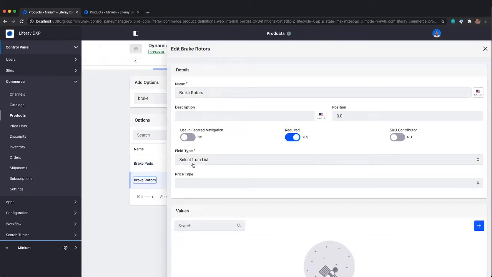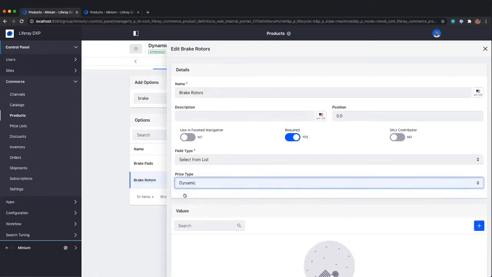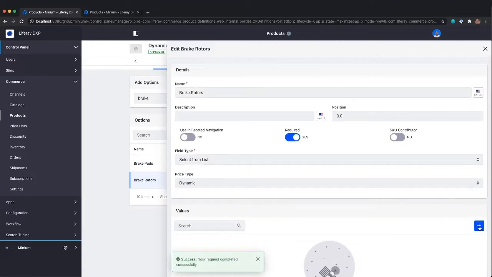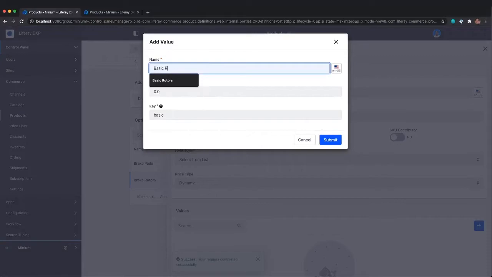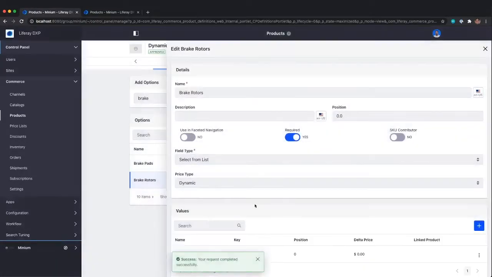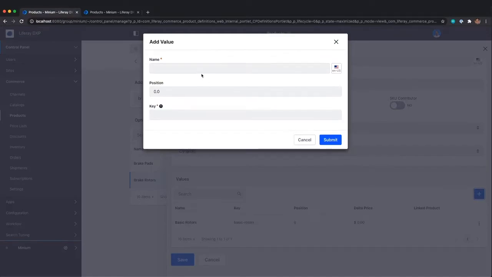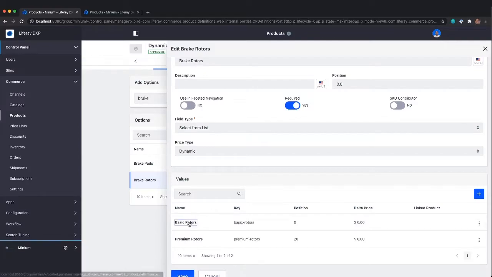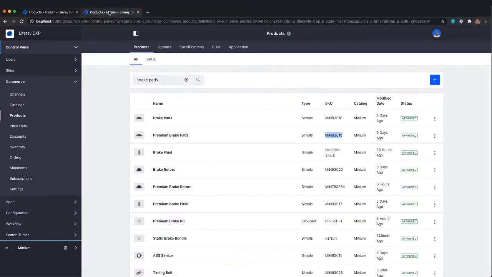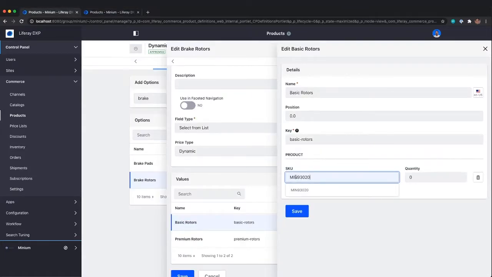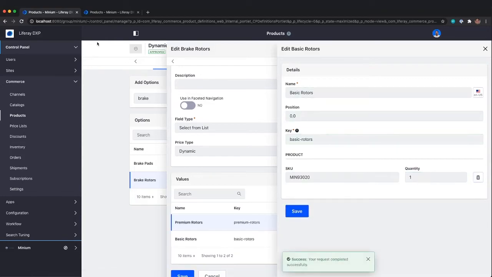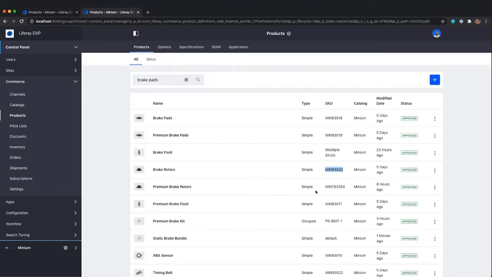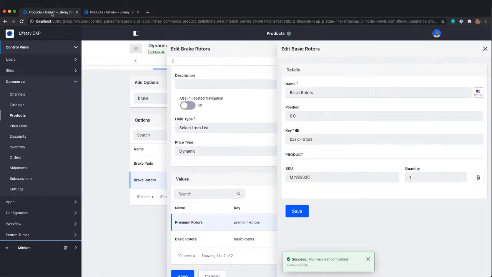And then brake rotors, dynamic, save it, add basic rotors. And we'll add premium rotors. Again, we'll go back and edit those. The basic rotors are here. And the premium rotors are here.